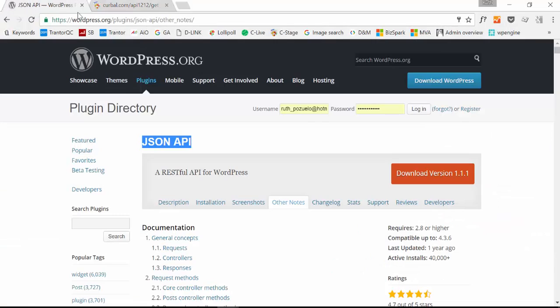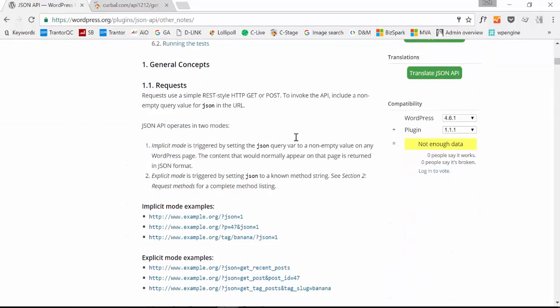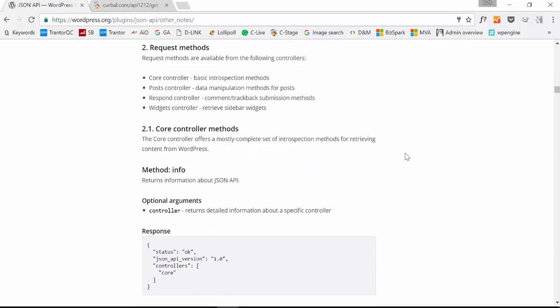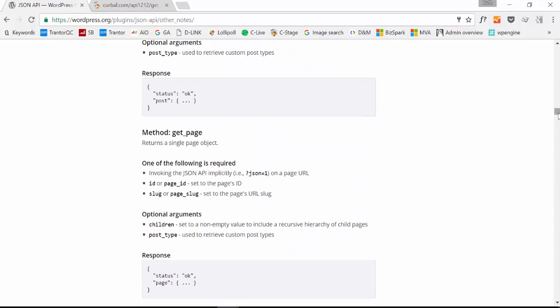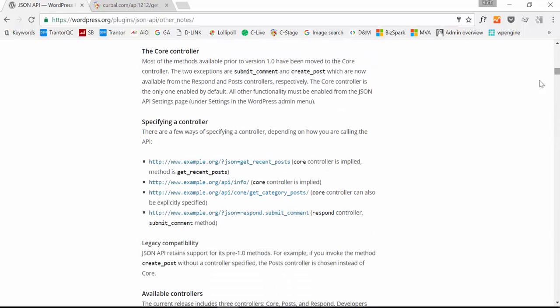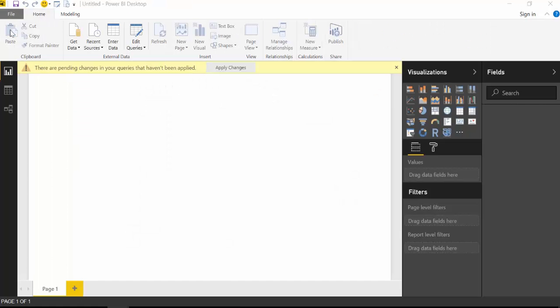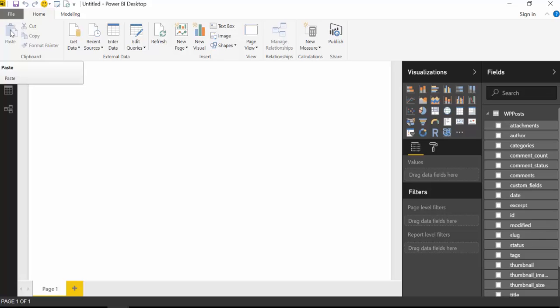I will post a link to the plugin, because here is the entire documentation, so you can read what you can actually do and what the limits are and all this kind of stuff. It is pretty well documented, I would say. So we go back to Power BI. We write WordPress posts, for example. Send in. And now we are ready.